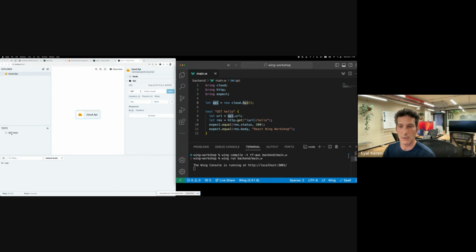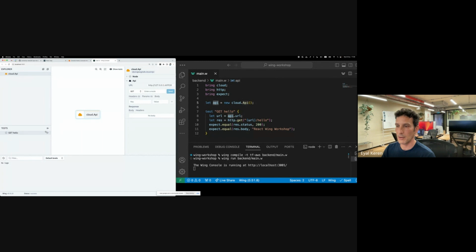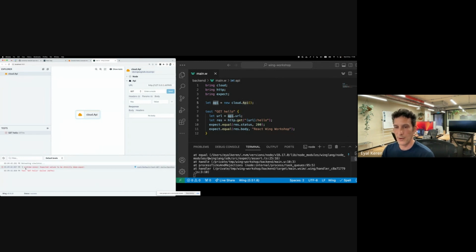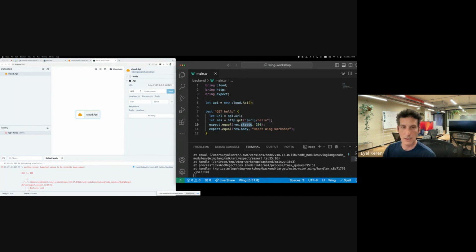But I have also the test on the left-hand side, as you can see. So I can go over the instructions over here, which basically indicates this thing, and I'm going to run the test from here. Let's run the test. And the first thing I'm seeing is the test failed. And it fails because 404 doesn't equal 200. The test was expecting result status to be 200, but the result status is 404.